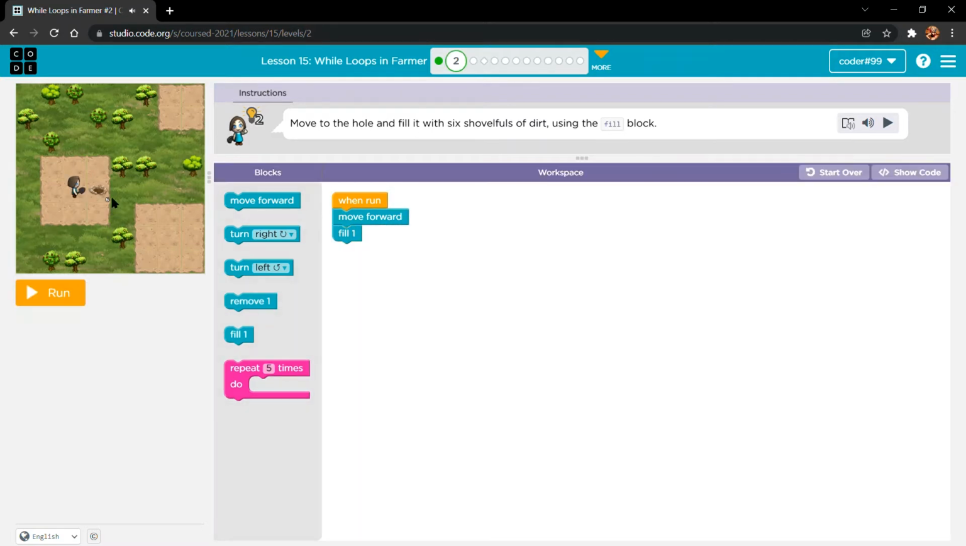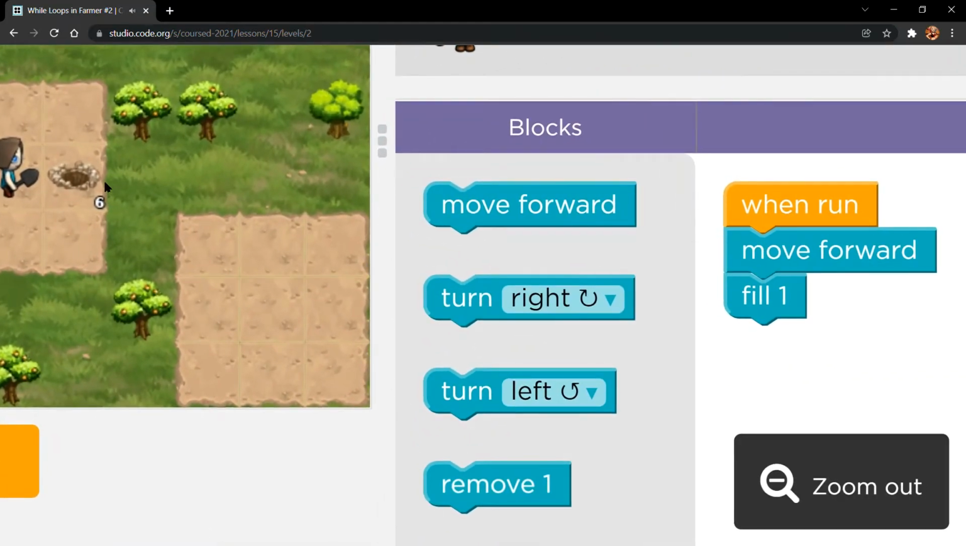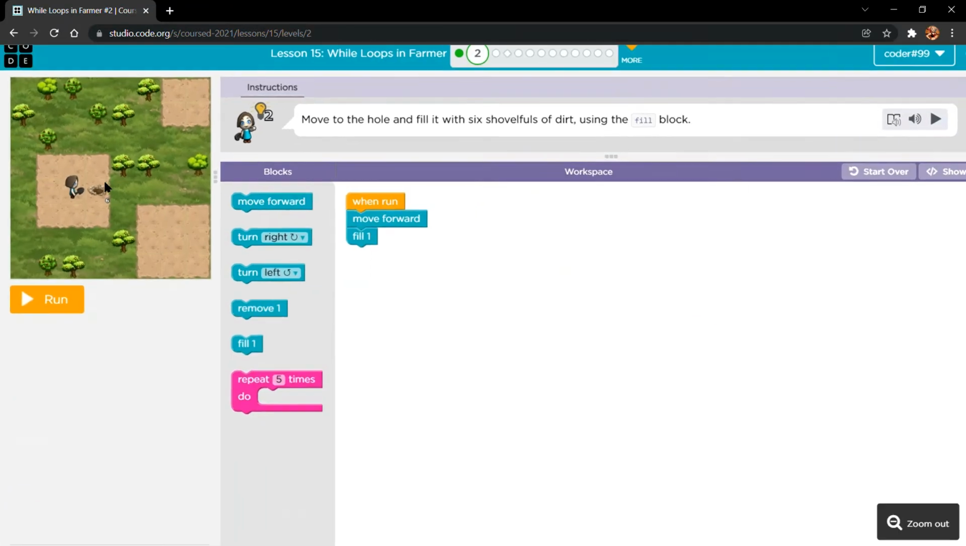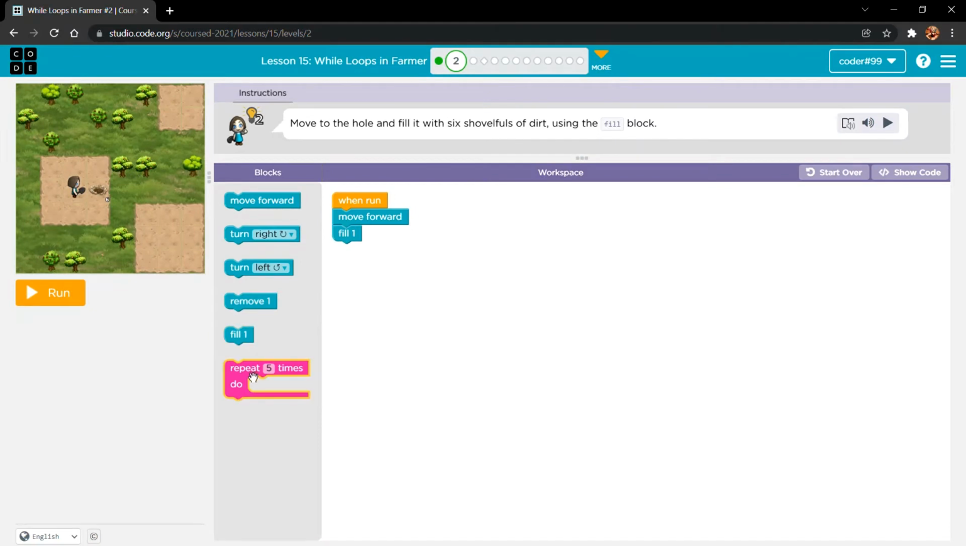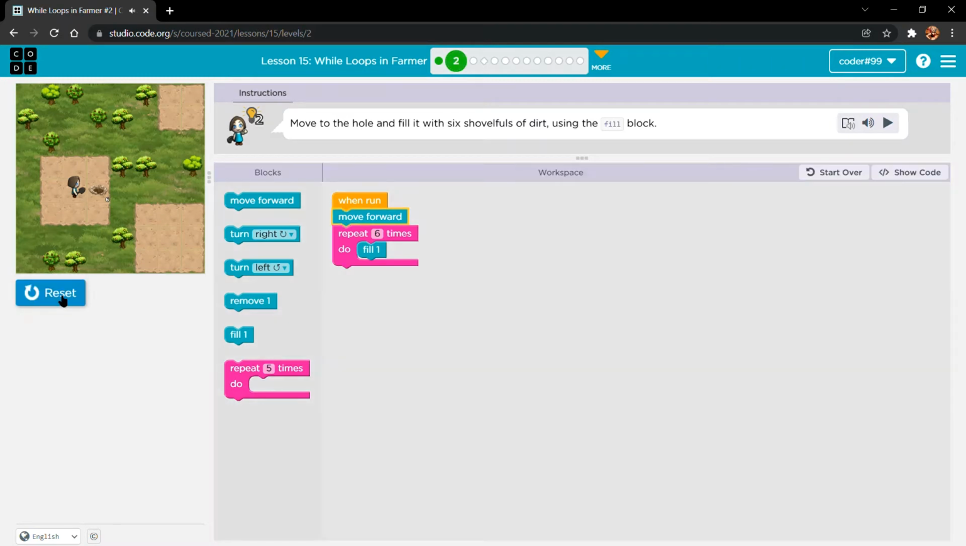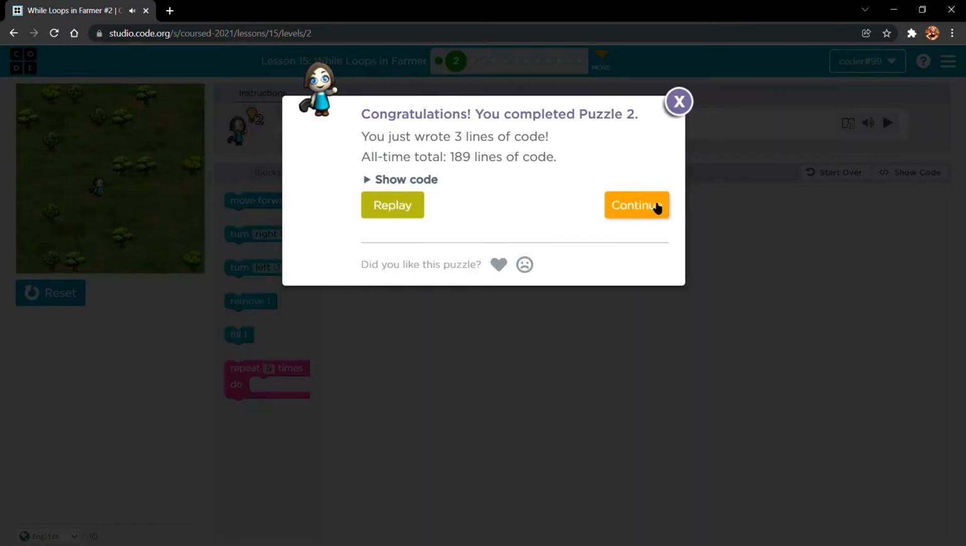No, it isn't. You can see the little number 6 saying you have to use 6 shovelfuls of dirt. So you can either use the repeat block, drag and drop it under move forward, drag and drop the fill block inside the repeat block, click on 5 and type 6. This is going to work, or you can just use the fill block 6 times. So let's click on run. And it worked. Let's click on continue.